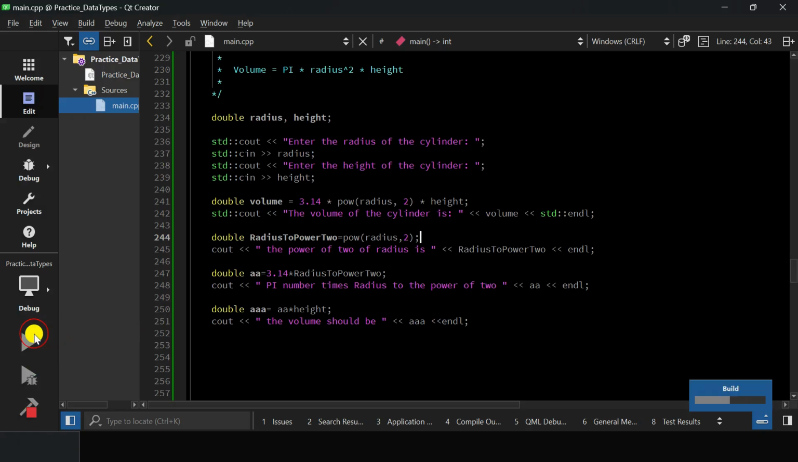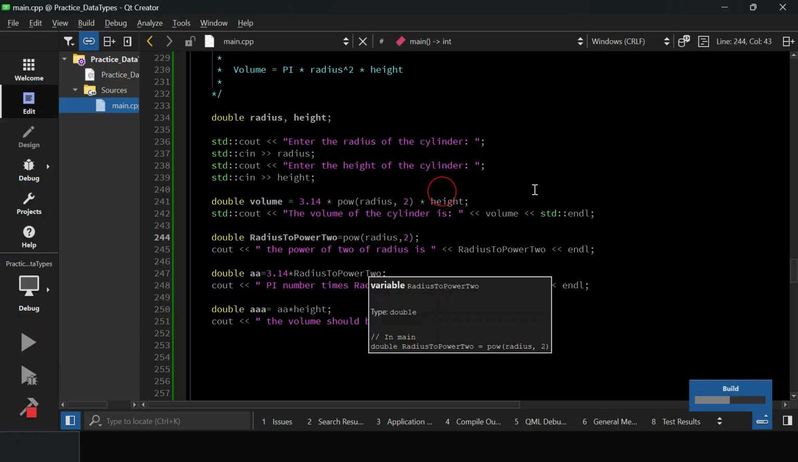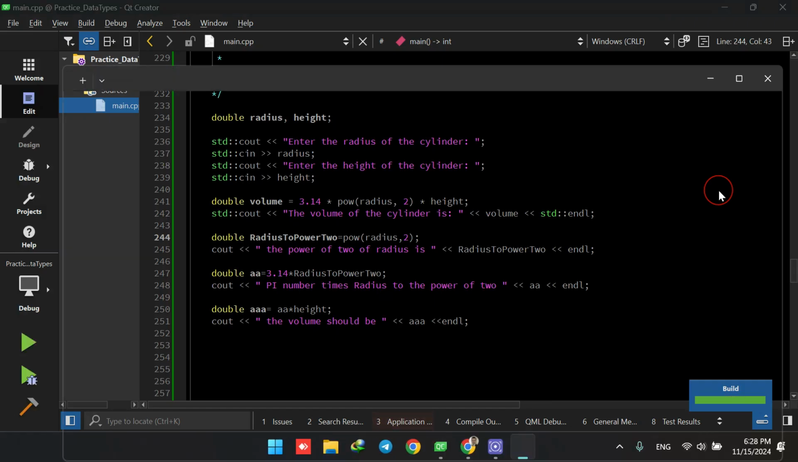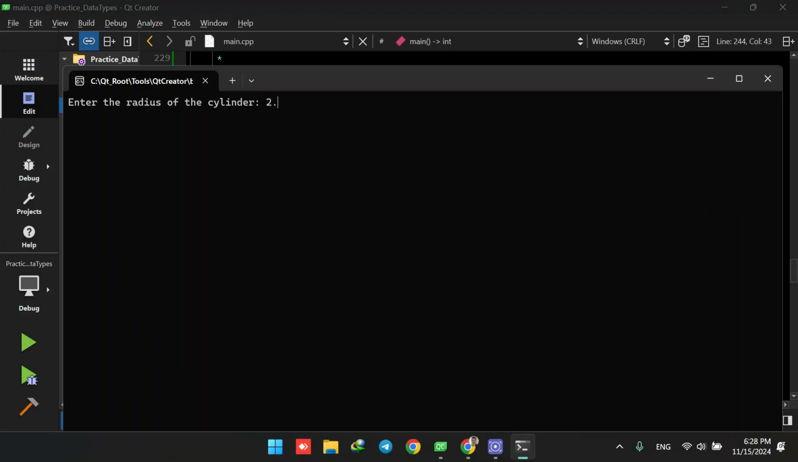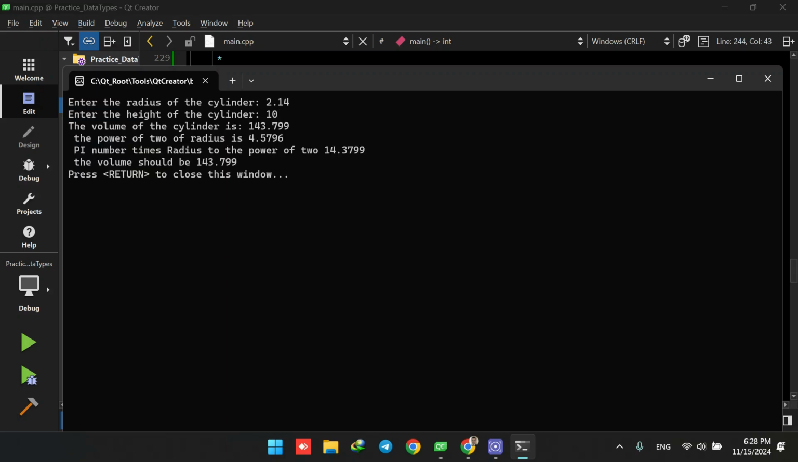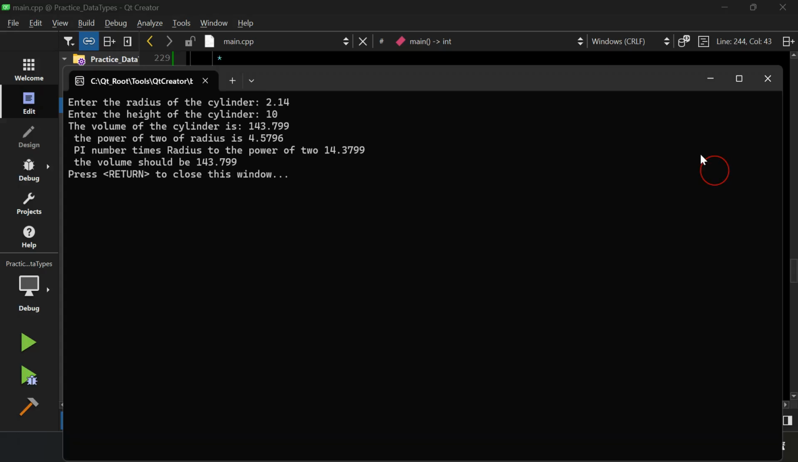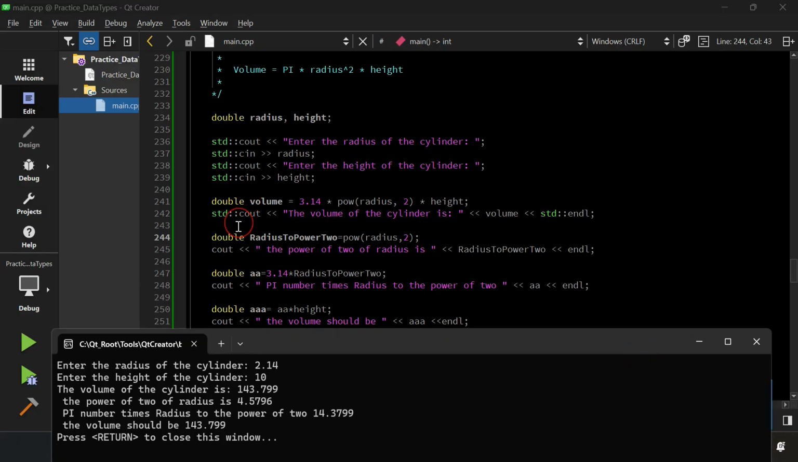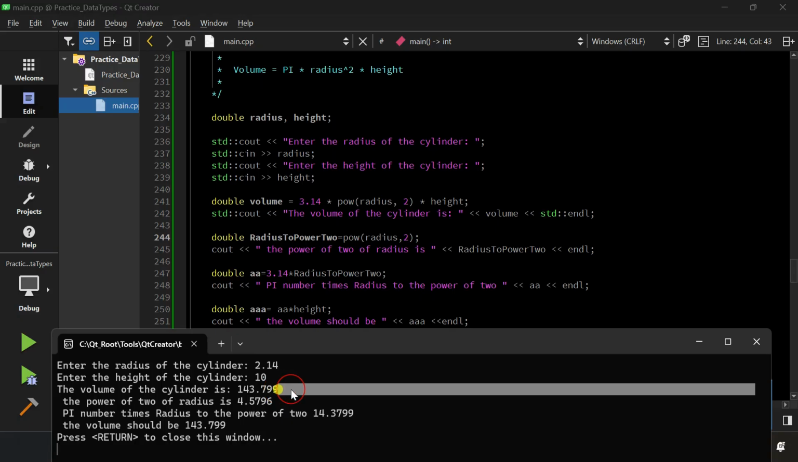So let's compile and see how the result would be. Is everything fine or not? The radius of the cylinder is 2.14, and I would say the height is 10. Here, let me minimize this one so we can compare. Okay, so here we see that the calculated volume of a cylinder is around 143. Okay, it's okay. So it's the final result.